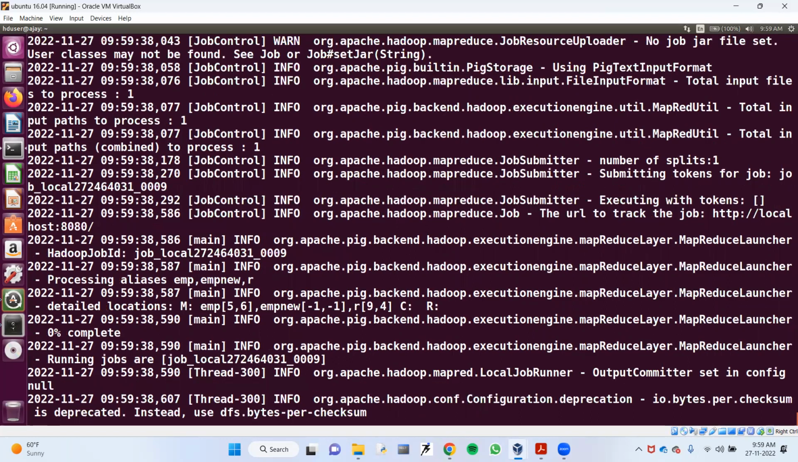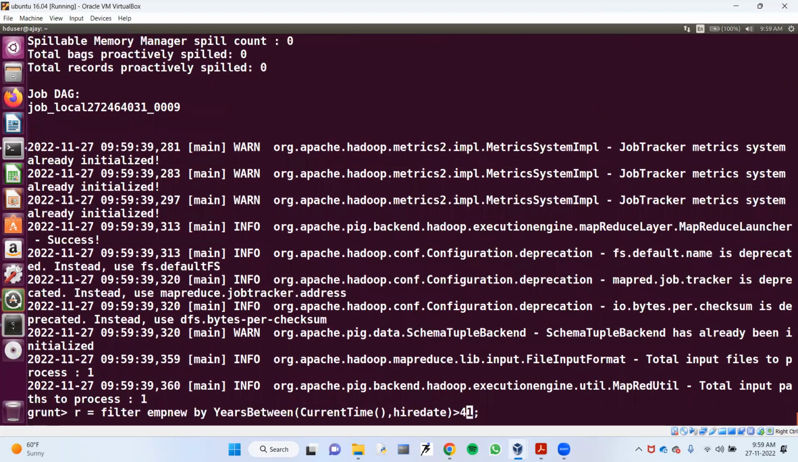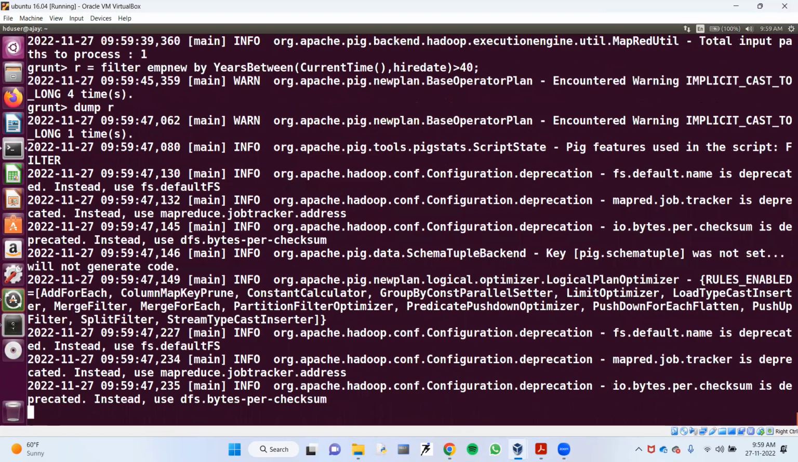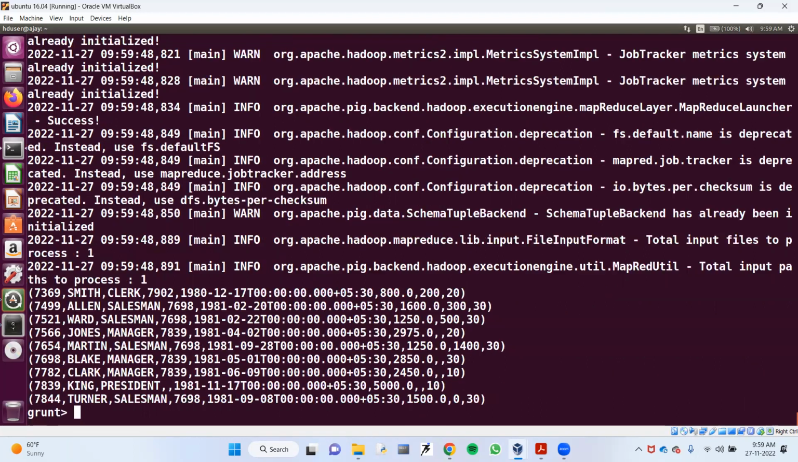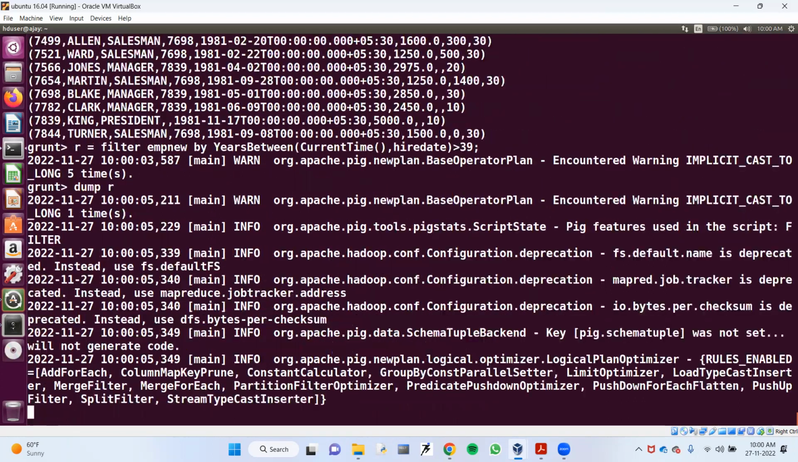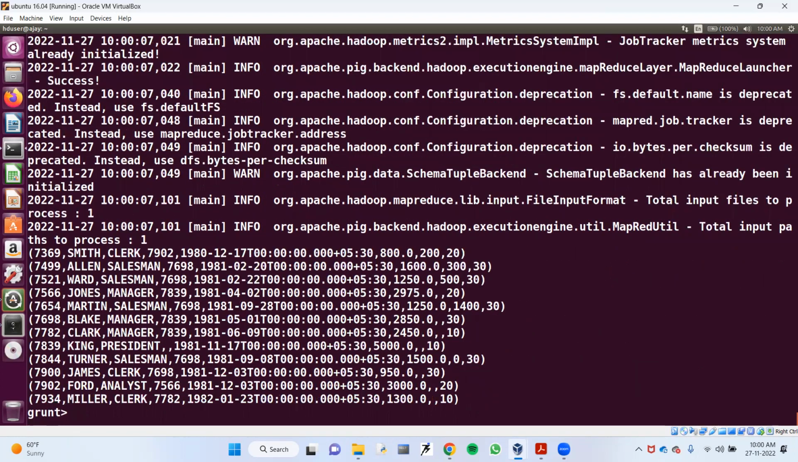No rows, so I can just change it to 40. So now we'll have multiple rows. All these people who were hired in 1980, 81 are there, but the 82 people are not coming. So if I just make it 39, let's see what's the result then. So we get 82 also here. So almost all the rows come. This is how you can use the Apache Pig date time feature.